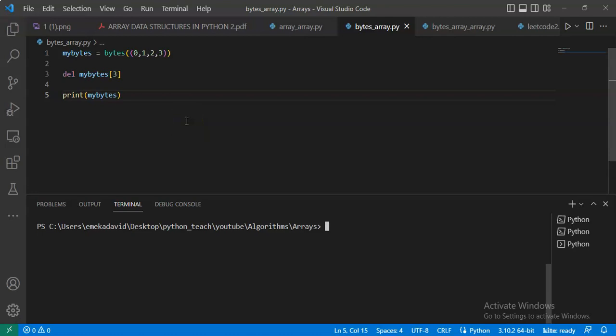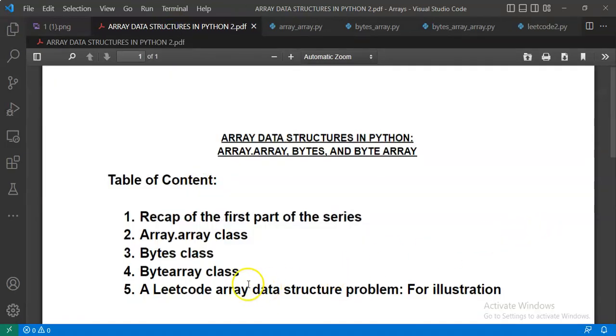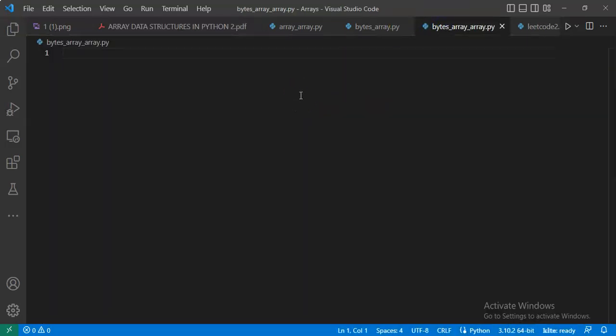But if you want the ability to take an array of bytes and shrink it, expand it, mutate it, or do whatever you like with it, then what you need is the bytearray object, not the bytes object. The bytes object is immutable, but the bytearray object is mutable. Python developers created the bytearray object so that you can mutate an array of bytes. It has the same features as the bytes object, but the difference is in the mutability.